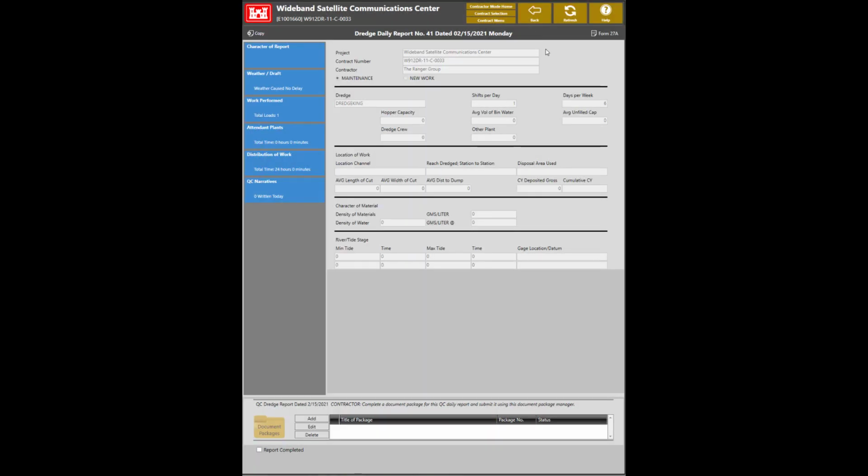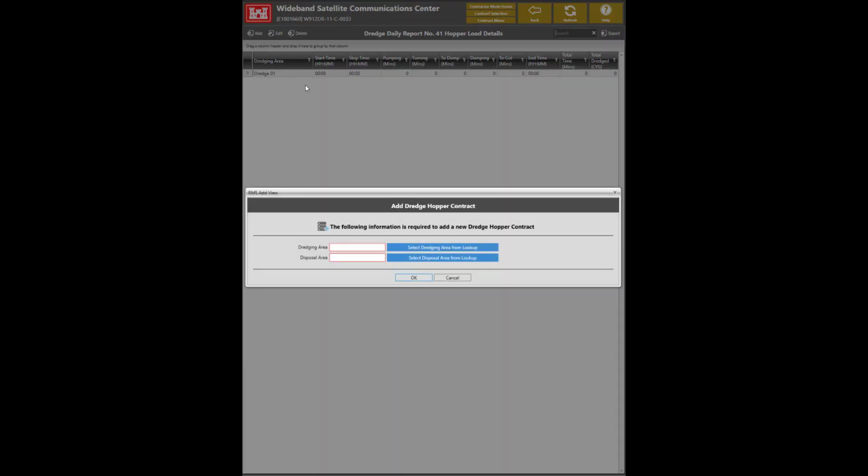The next area to complete is the work performed section. From here, you may add or edit specific dredging and disposal areas from the selected area. To add a new report, click Add. From this menu, click on the blue boxes to select the applicable dredging, or click on the fillable boxes to manually type in the names of the areas.